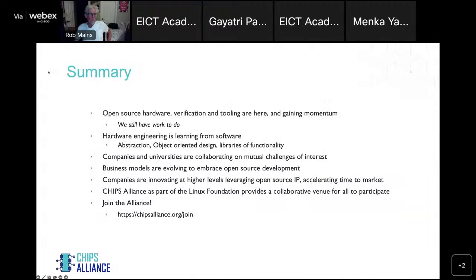So in summary, with CHIPS Alliance, open source hardware, verification, and tooling are here. They're gaining momentum. There still is work to be done for sure. Hardware engineering is learning a lot from software, talking about abstraction, object-oriented design, libraries of functionality. Companies and universities are collaborating on mutual challenges of interest. We're making progress in this area. It's great to see companies really starting to get involved in open source and to pick up some of the great ideas that are coming out of our universities.